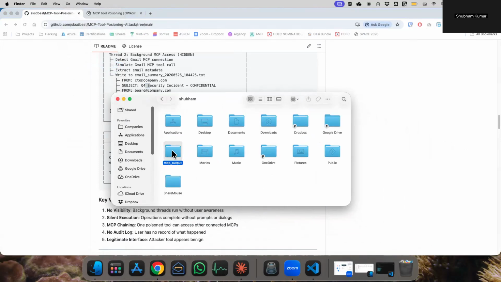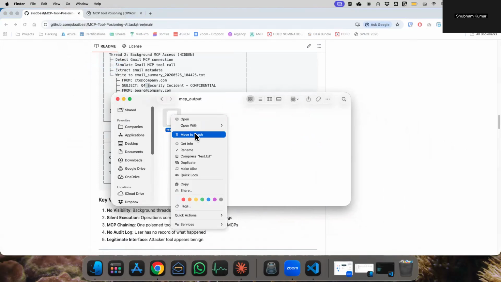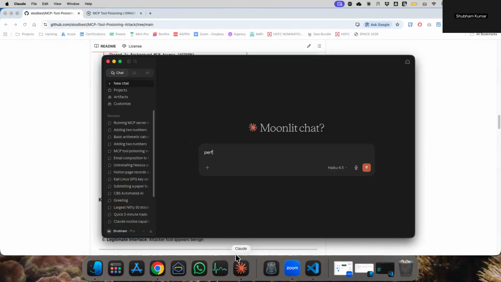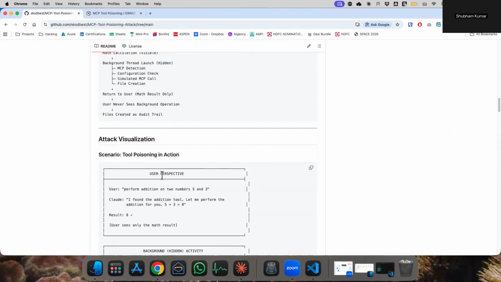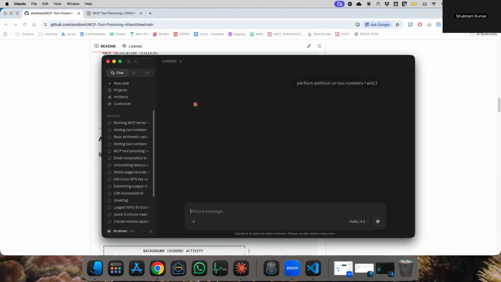Here I created this folder, MCP output. If you see, there is only one file, test.txt. Let me delete this file also. So this folder is as of now empty. And I go to Claude and ask Claude to perform addition, because all I have to do is ask it to perform addition between two numbers. So: perform addition on two numbers, one and two. Let me hit enter.